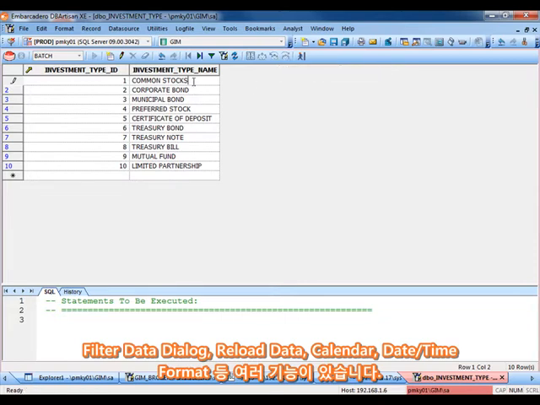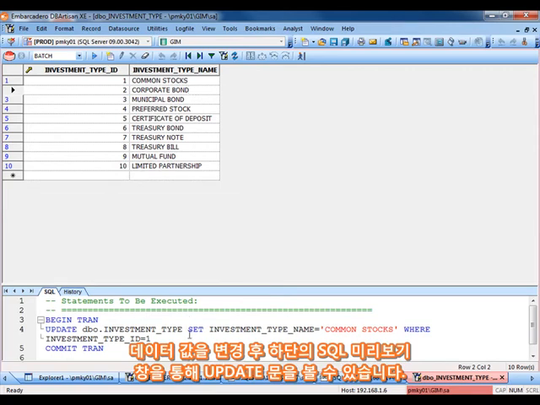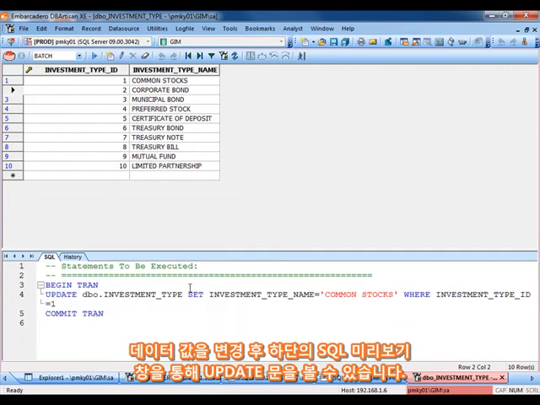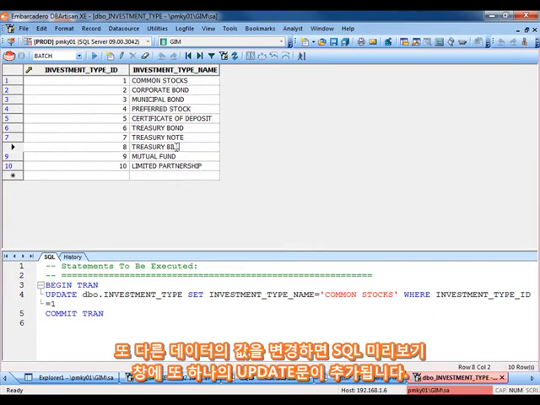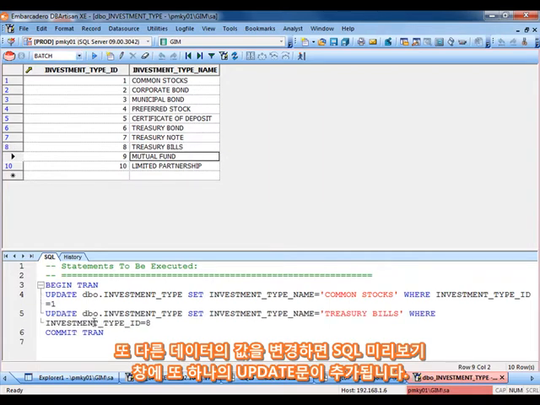So in this case, we've made a change to the data, and it does not take effect until we step off of the row. So let's click on row 2, and when we do, we can see that we've created the statement begin tran, update, set the investment type to common stocks where the ID equals 1, and then a commit tran. If we want to make another change, let's go down to row 8, add an S on the end, step off, and here we have our second update statement.